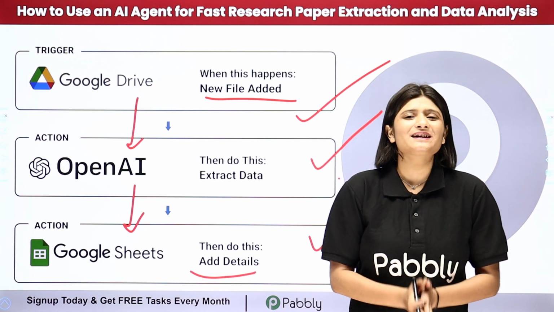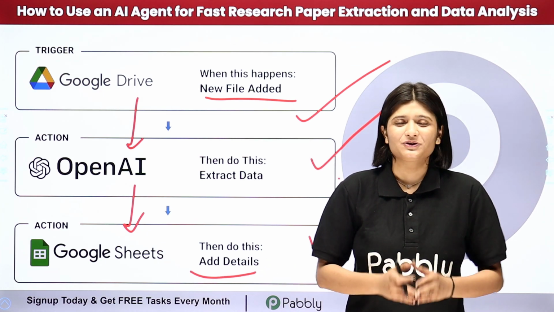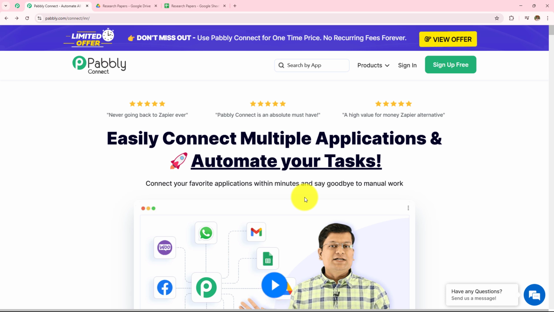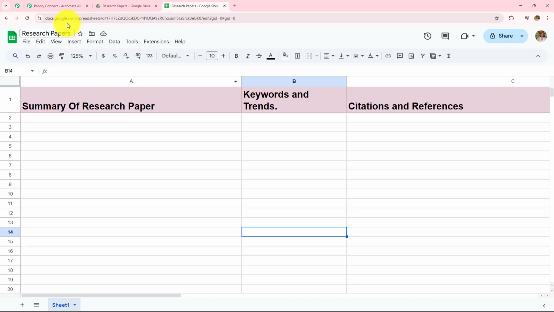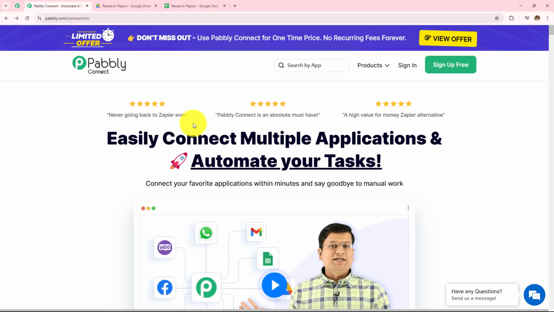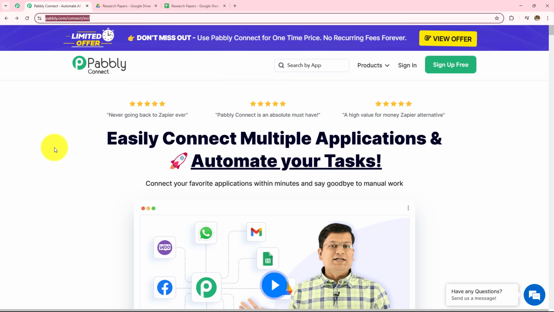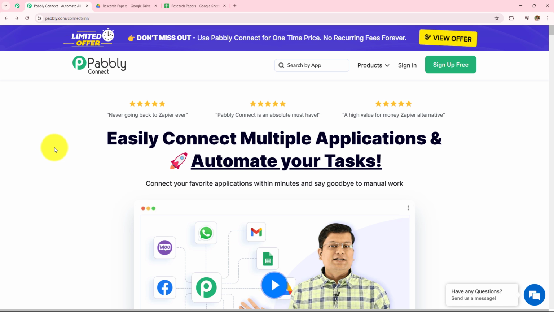Now, if you want to learn this amazing automation step by step, then let me take you all to my screen. In this video, we are going to learn how to use an AI agent for fast research paper extraction and data analysis. For this, we are going to create automation between Google Drive, OpenAI and Google Sheets with the help of Pabbly Connect. So this is the landing page of Pabbly, and you can visit this simply by typing pabbly.com/connect/inr/ in your browser.